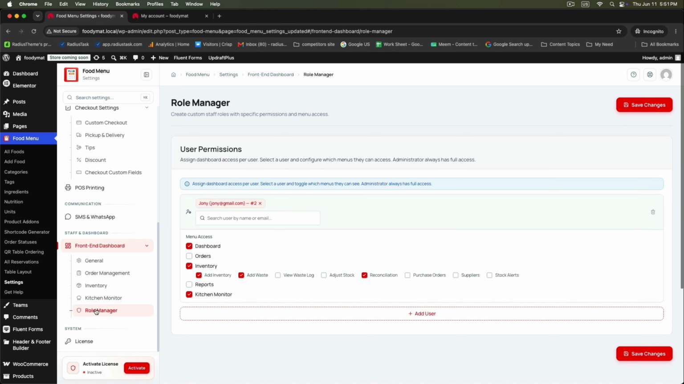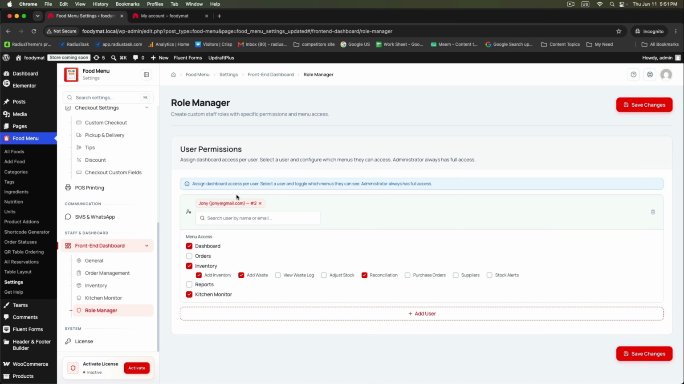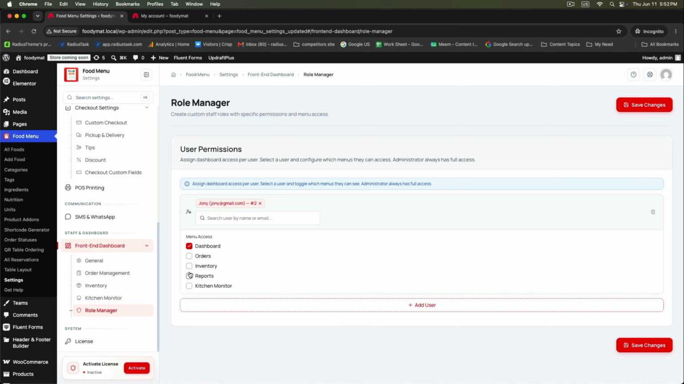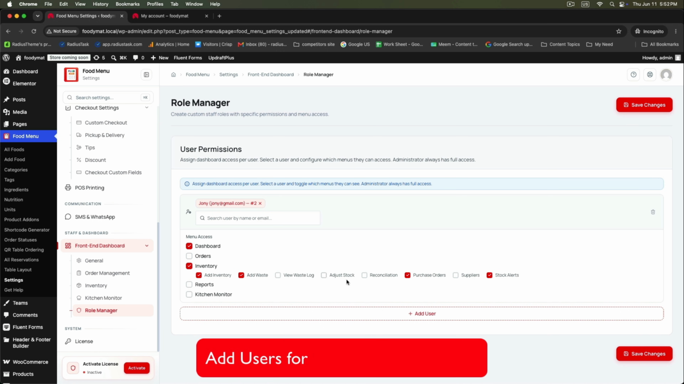In the next stage, we will learn about Role Manager. Like previous, navigate to the front-end dashboard and go to the Role Manager, where you can create custom staff roles with specific permission and menu access. From here, you can search your users by their name or email, and from below, you can choose menu access. If you choose inventory, from here you can also select your desired option for it. That means you can add your users for inventory management. Then click on Save Changes.